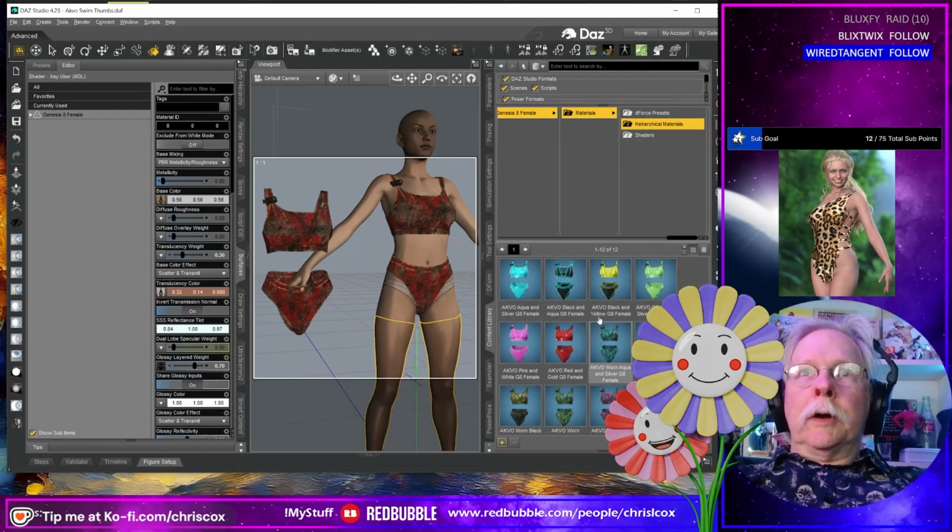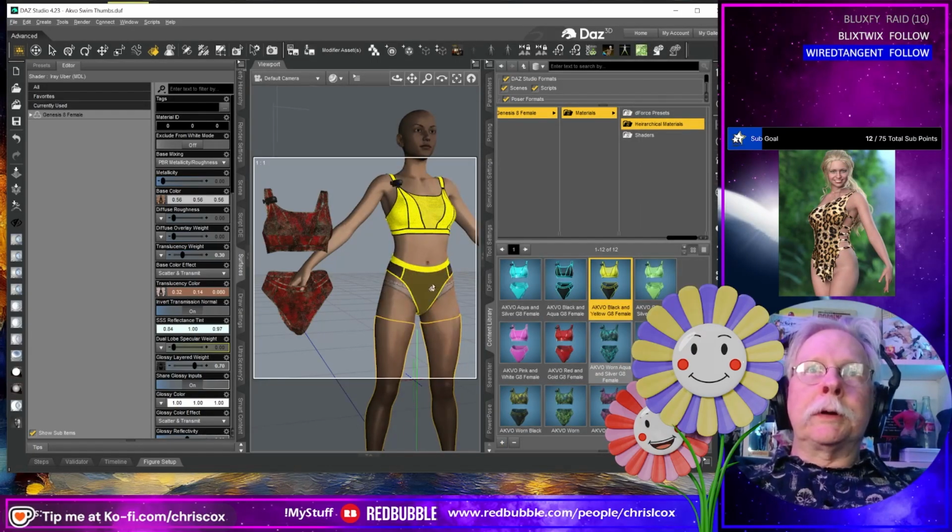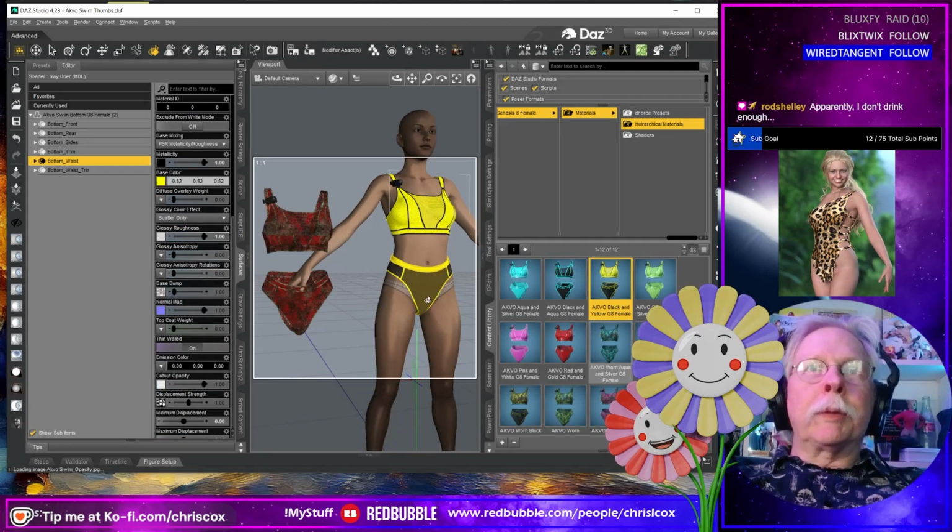Should be good. All right, I think I've got to tweak this just a little bit. Yeah, I want that little strip right there to be black, so we're going to fix that.